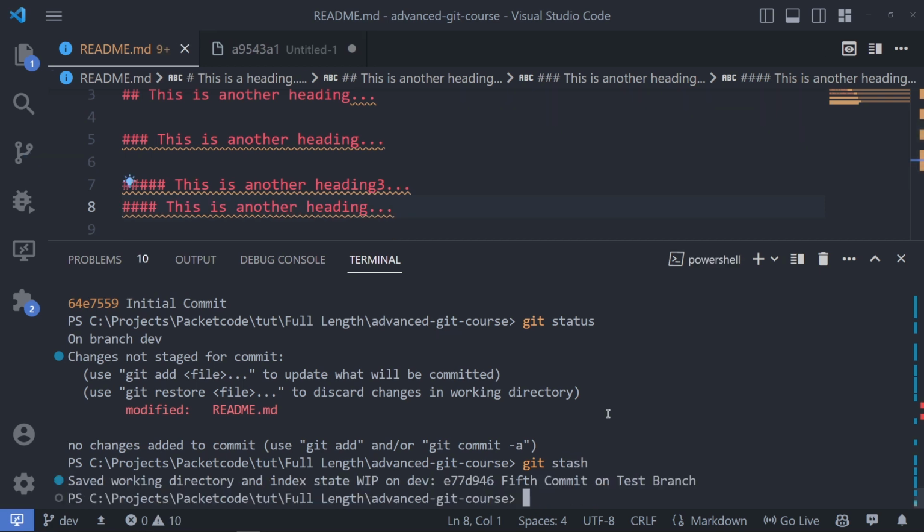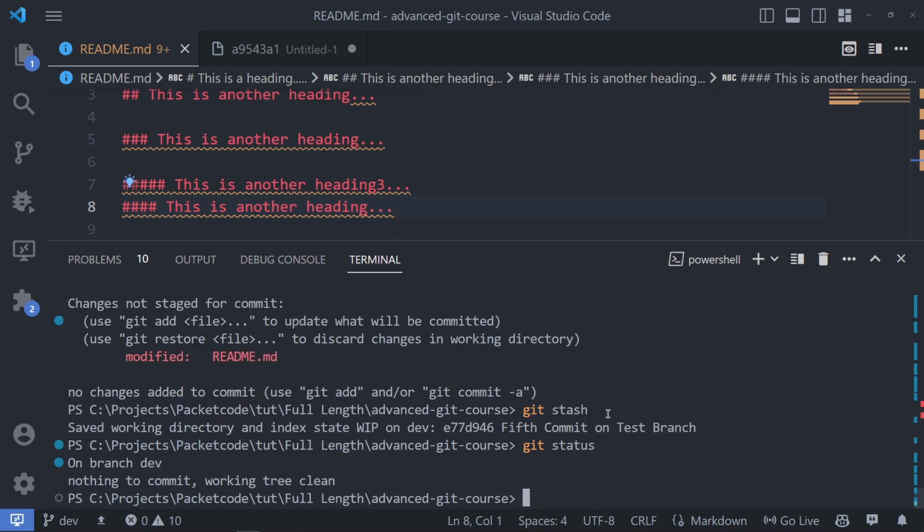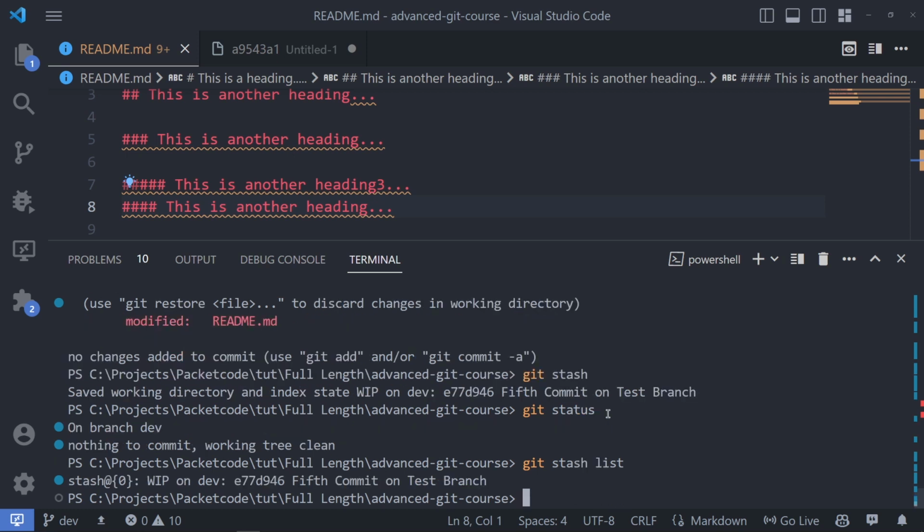If I do that, our working directory has been saved right now. So if I just type in git status, you'll see that there are no new changes, but our data has been stored inside of a stash. Basically, it's an internal stack which contains all of our changes that we're trying to stash. So if I just type in git stash list, you'll see that there is one change present inside of this particular stash, that is this particular commit.